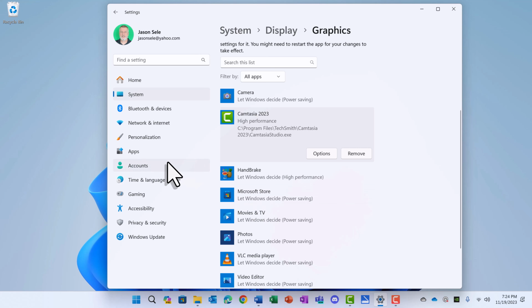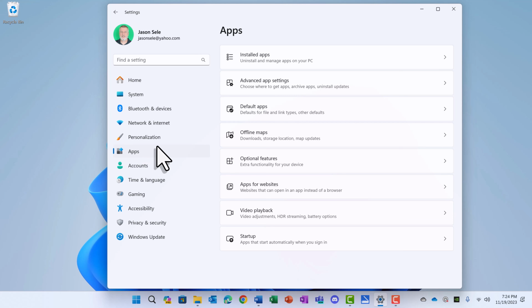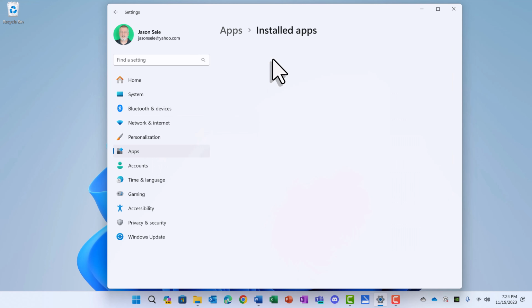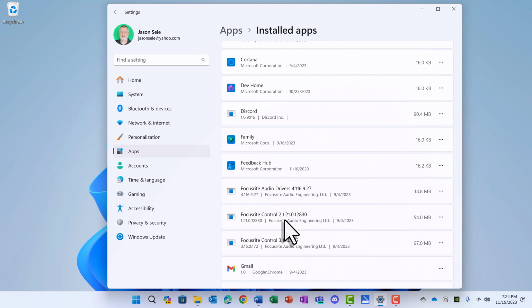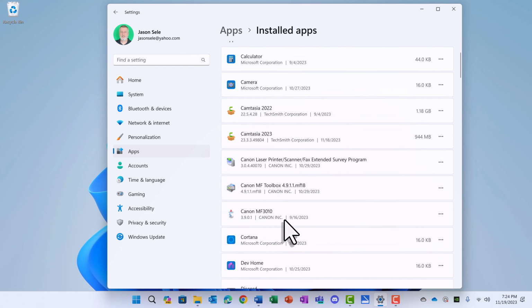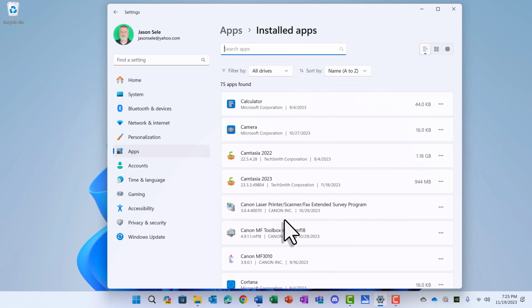Speaking of apps, come over here to the Apps menu option, go to Installed Apps, and take a look at the apps in this list. Look for any that you know you're not using and you can clear out of the system, because any extra apps can impact your performance. So anything you can get rid of will help.